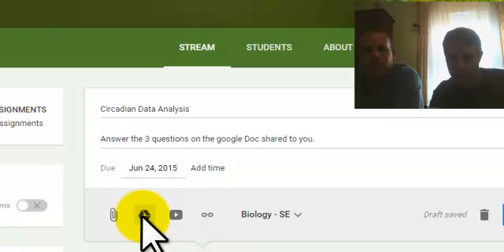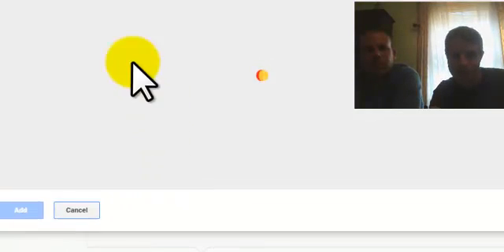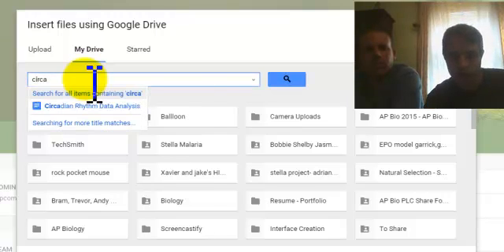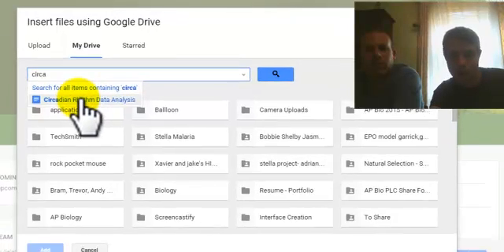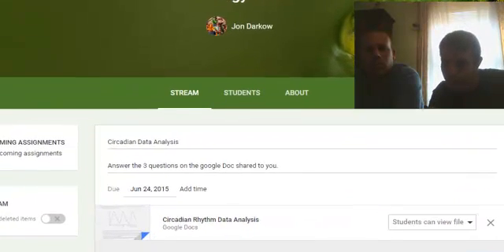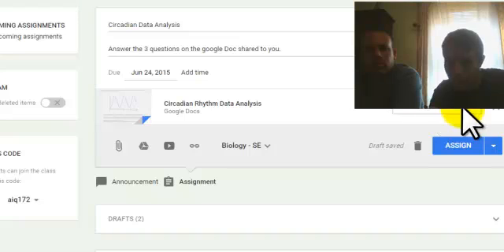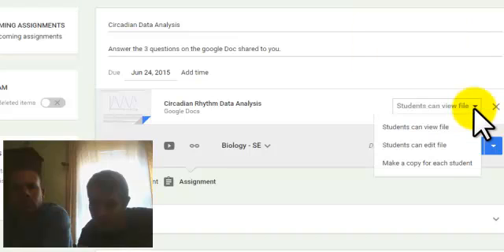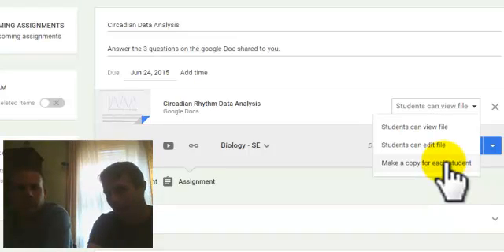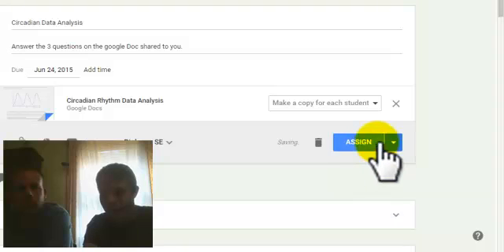So I'm going to go to my drive to assign it, and I'm going to look for circadian rhythm data analysis. That's exactly the assignment I've already created in years past, and it's basically just an assignment with 3 questions. And let's see, I'm going to scroll down. I want students to make a copy for each student, because I want each student to have their own copy and then answer their own questions.